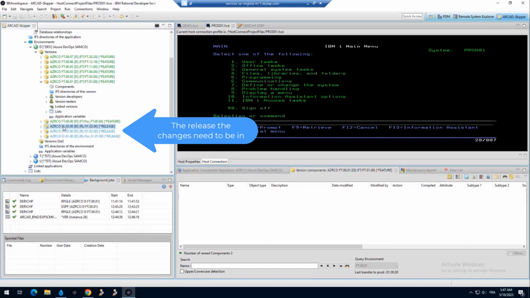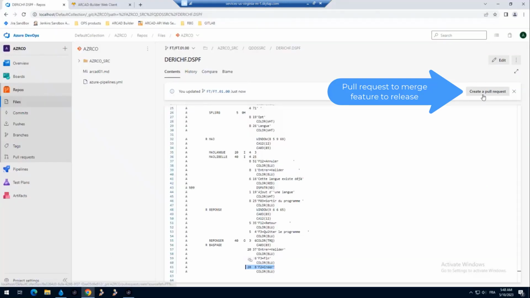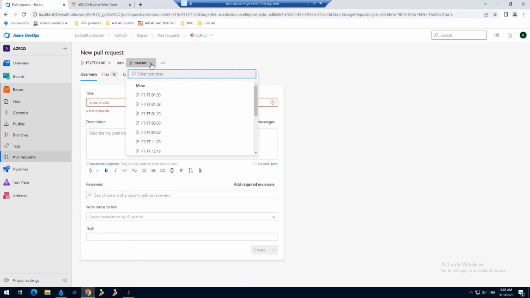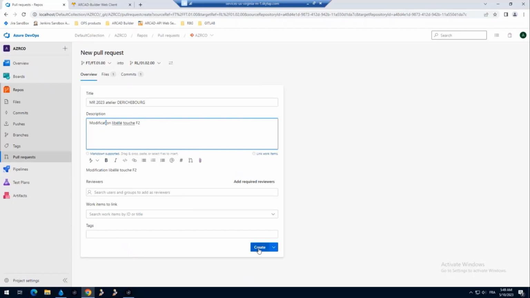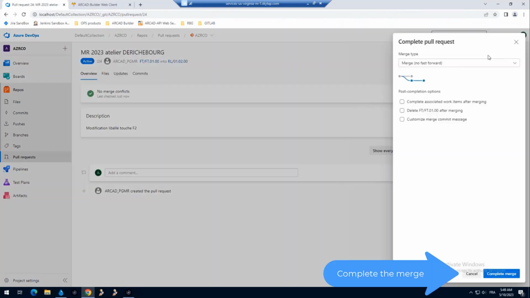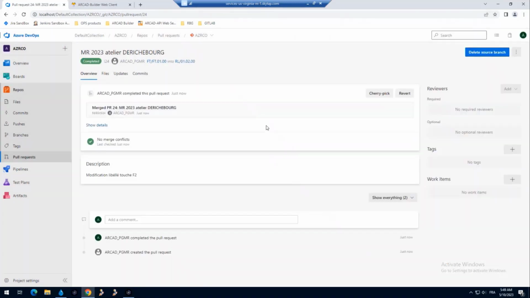The next step is to get these changes into the proper release. In Azure DevOps, we'll create a pull request to merge the feature onto the release. We'll select the correct release and we'll perform the merge. This is a normal Git workflow. It's checking for conflicts, it's detected none, so now we can complete the merge. The merge updates the release branch within the Git repository. It can also trigger automated processes.